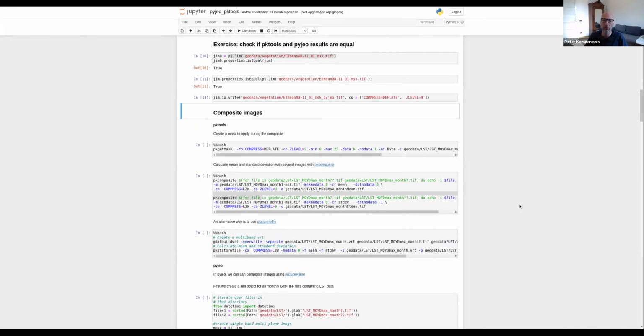The next exercise that Giuseppe was doing with PK tools was to composite images. For those who might not remember what compositing is: a step where you have several images stacked, because, for example, you have been acquiring images over a full month of the same area, and some of the pixels just overlap, and then you create a single image that computes, according to some kind of rule, how these overlapping pixels should be combined.